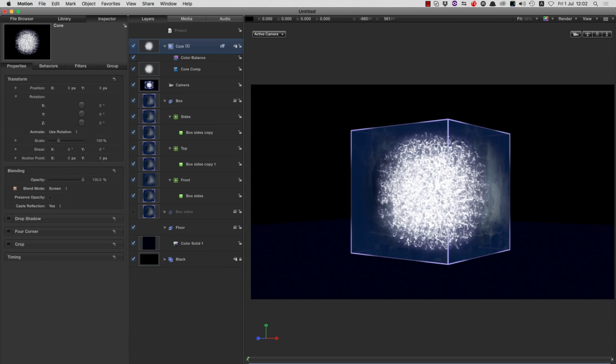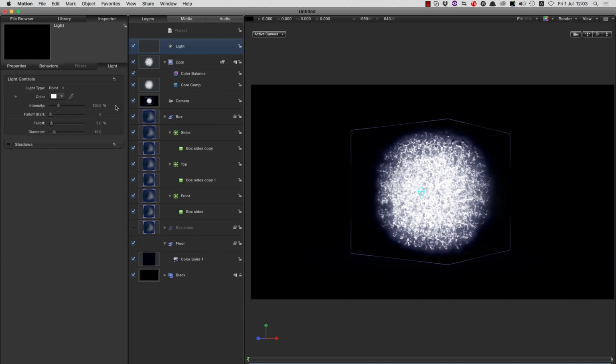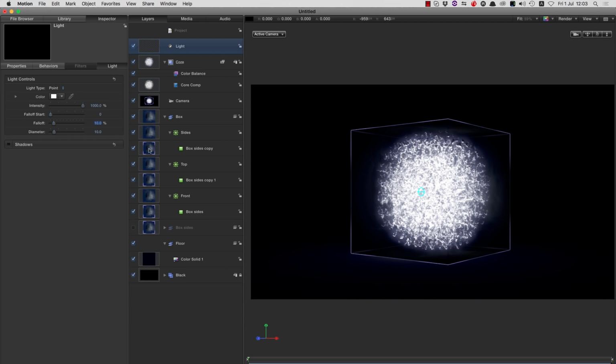Okay, so this isn't really looking very plausible just yet, but it's going to start looking a whole lot better when we start to add in some lights. So let's do that now. So let's come to Object, New Light. So first of all, I want to set the intensity to 1000, and I'll come down and set the falloff to 10. Then let's come over to the properties, and what I want to do is put a light on each corner of the box. So that'll be 8 lights in all.